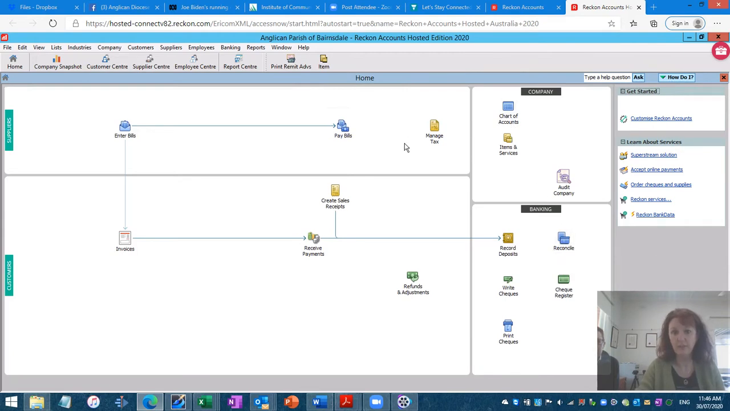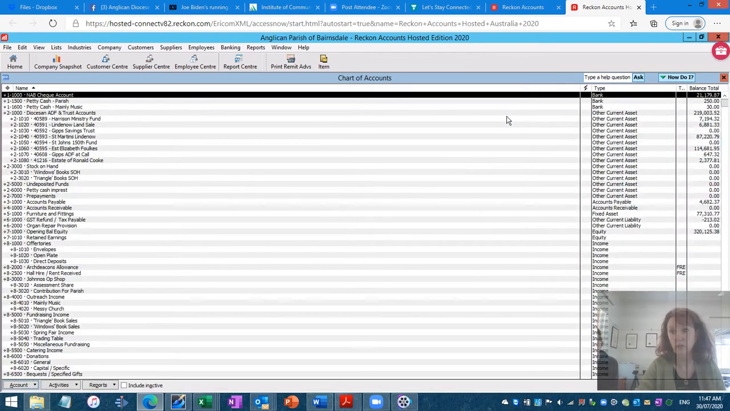So there's quite a few things on there that you will never ever use. If you're a first time user and you've set this up, you'll also have payroll icons that come up. I've just deleted those because obviously we don't use the payroll section. Chart of accounts, I use this a lot.